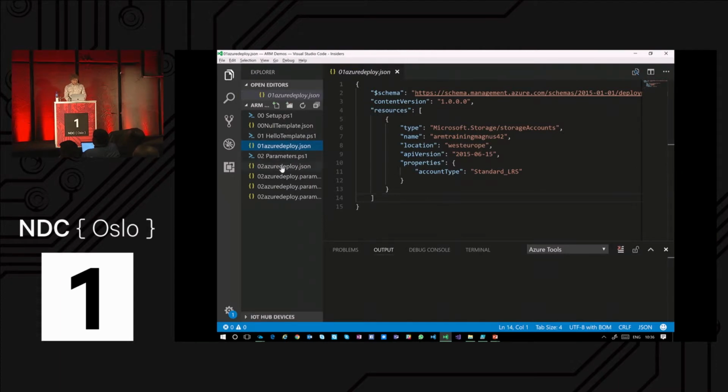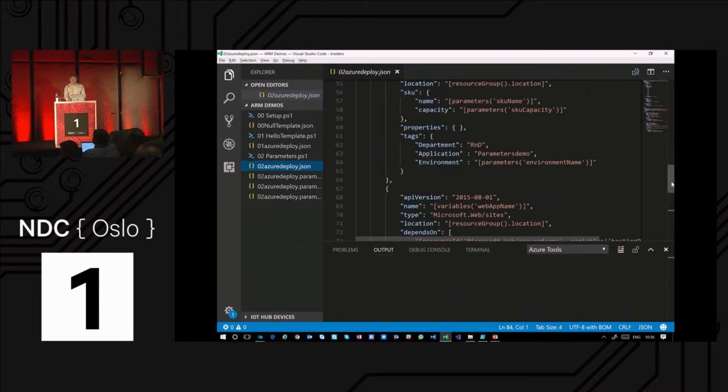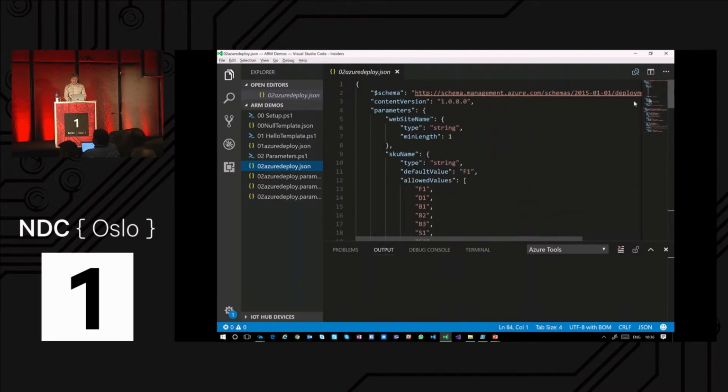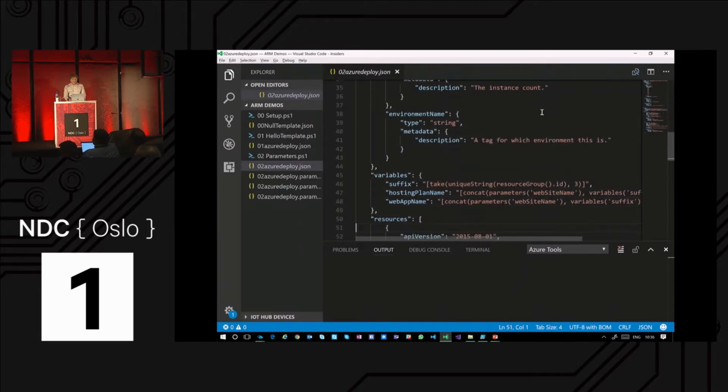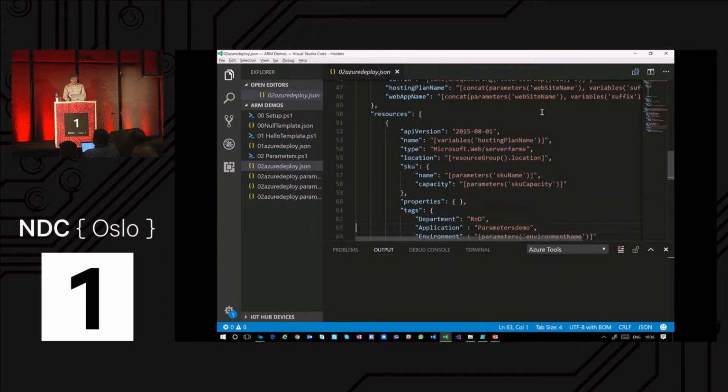Here's my other template, which is just a little bit more complicated. It's still simple. It has a few parameters. So it has a website name, a SKU name, which is the name of the size of my web application. It can be from free to a premium tier. You have to choose one. And then there's a SKU capacity, which is how many instances of my web application I should have.